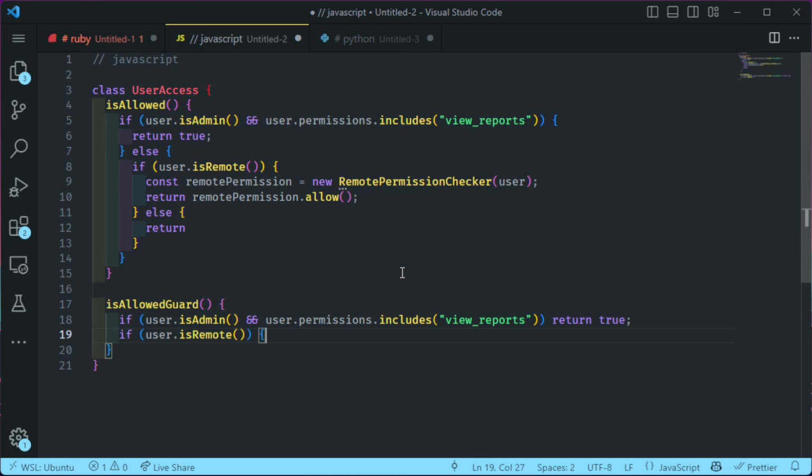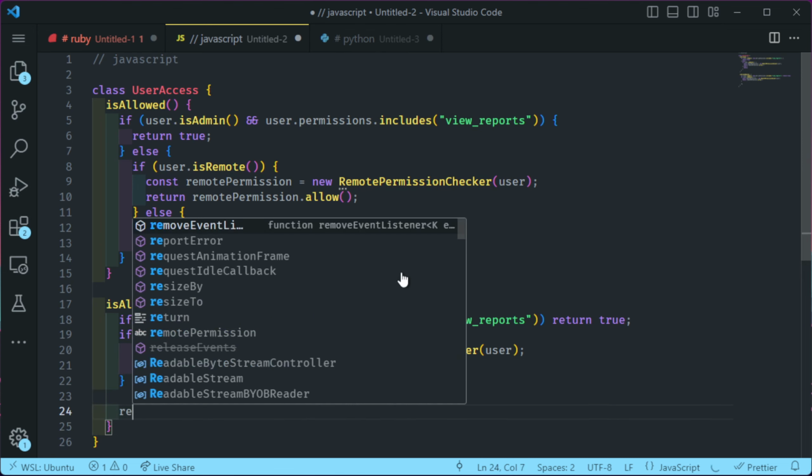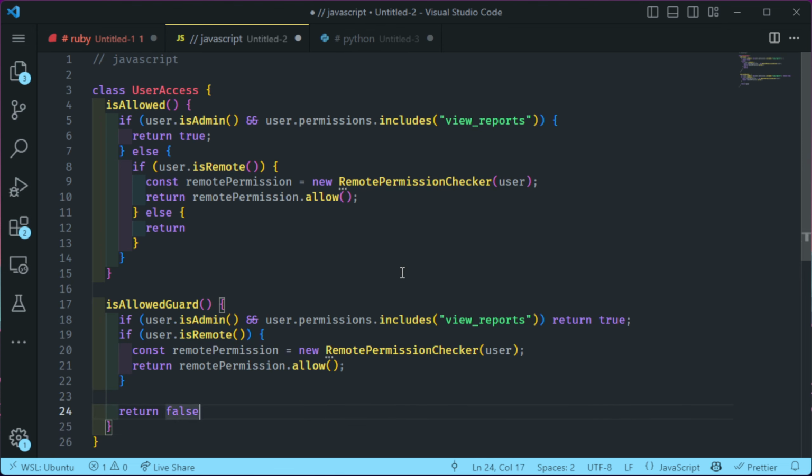And so similarly, we'll take this and say if they're remote, we will pull up our remote permission, check it, and then return that value. And then we're just going to return false. It's as simple as that. So that's how it looks in JavaScript.